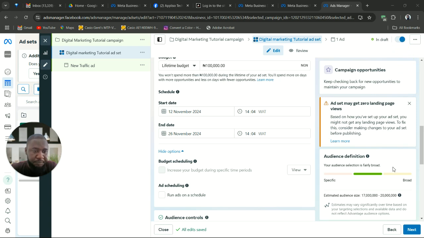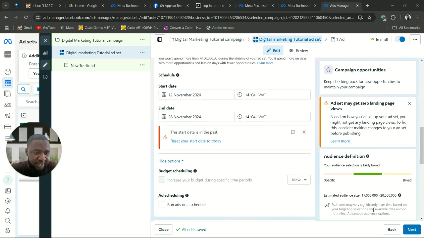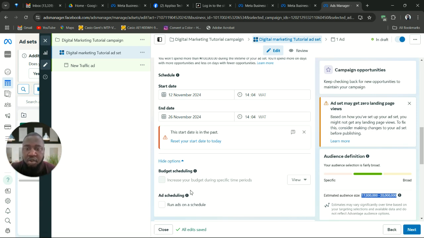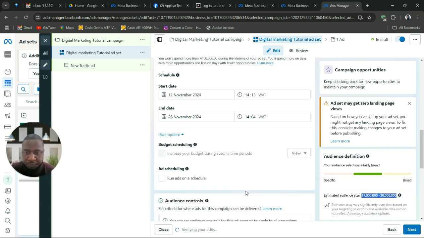So right here we have an estimate of 17 million to 20 million. But as we keep editing and we keep tweaking, you'll see that this figure will start changing. And that's Facebook giving us estimates based on whatever inputs that we have put in, be it budget, be it duration, be it interest on audience or placement and all of that. So we've selected 2 weeks for this campaign to run.